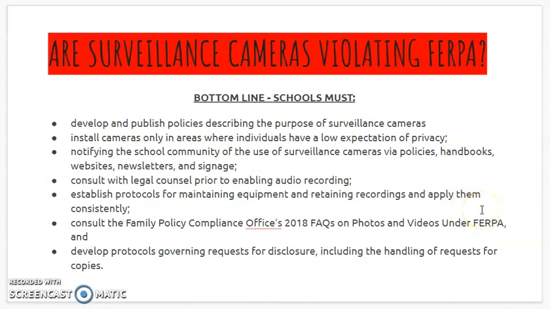So bottom line for schools to not be violating FERPA with cameras, they need to develop and publish policies describing the purpose of surveillance cameras. So our school needs to have something in writing that describes why we are using these surveillance cameras. We need to make sure that we install cameras only in areas where individuals have a low expectation of privacy. We need to notify all school community of the use of these cameras. We need to consult with our legal counsel prior to enabling audio recording. We need to establish protocols for maintaining equipment. We need to consult with the Family Policy Compliance Office's frequently asked questions, and we need to develop protocols governing requests for disclosure, including the handling of requests for copies. So we need to basically have a policy regarding surveillance cameras in the school.